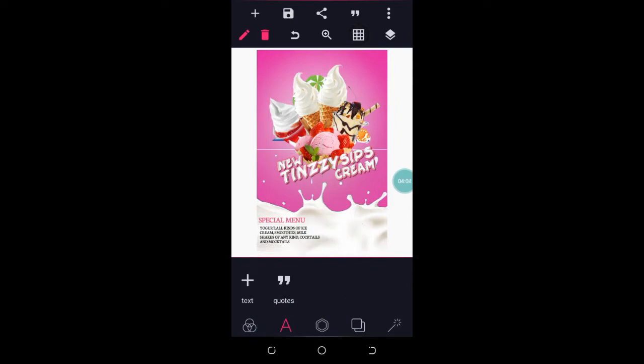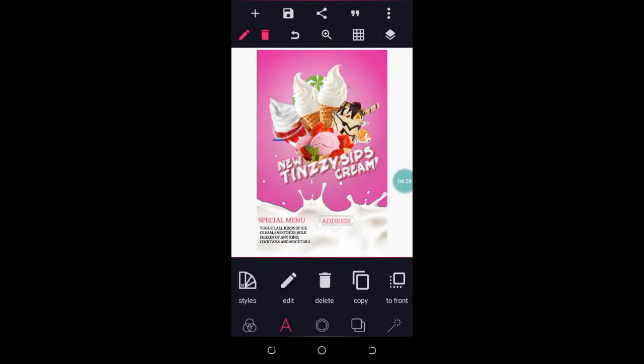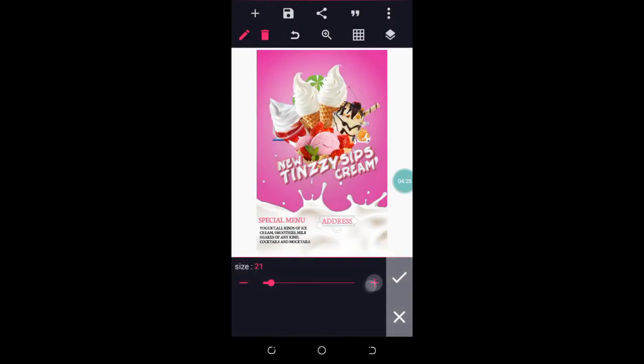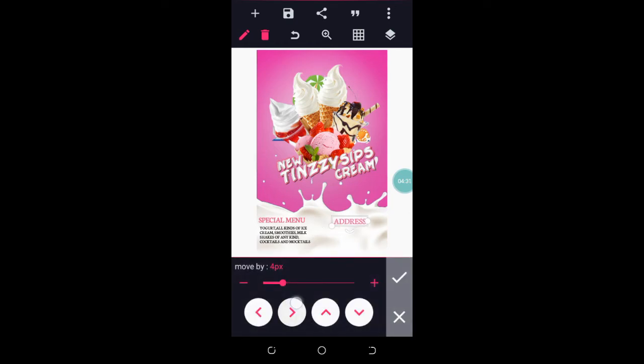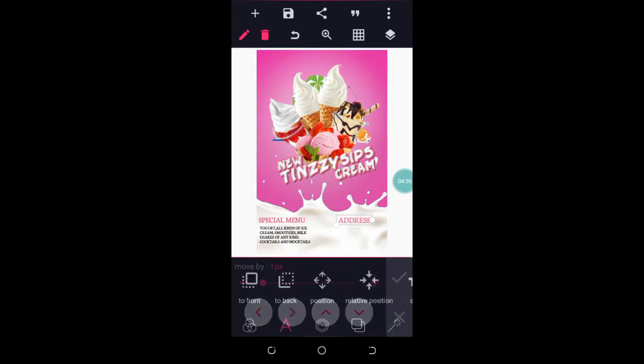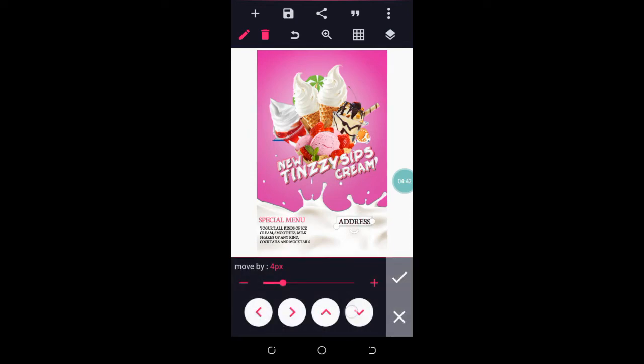So we will do the same thing. Click on this menu, duplicate, and write the word ADDRESS in capital letters. Increase the size a little bit. Okay, let's choose a dark color, a black color. It's okay.